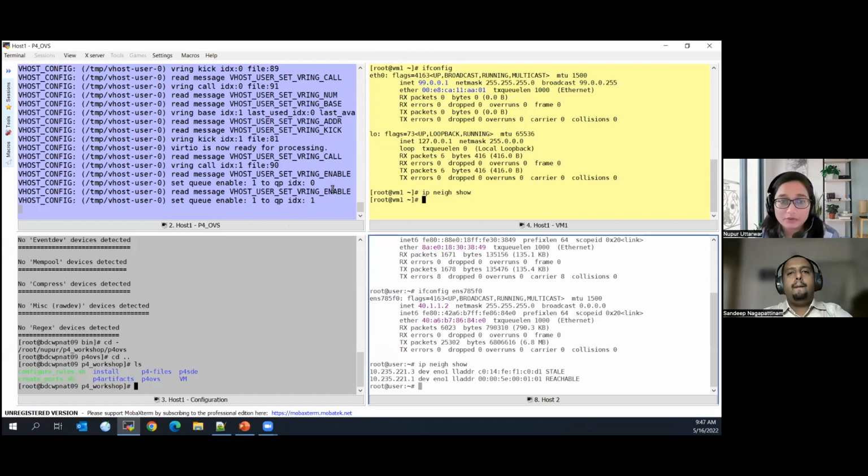So today I'll be demonstrating the VXLAN overlay scenario, which Sandeep just explained. For better visualization, I have color-coded and renamed the terminals. On the top left, I have P4-OVS running on host 1. Bottom left is the configuration window where we'll be creating the topology for host 1. On the top right, we have VM1 on host 1, and the bottom right is for host 2.